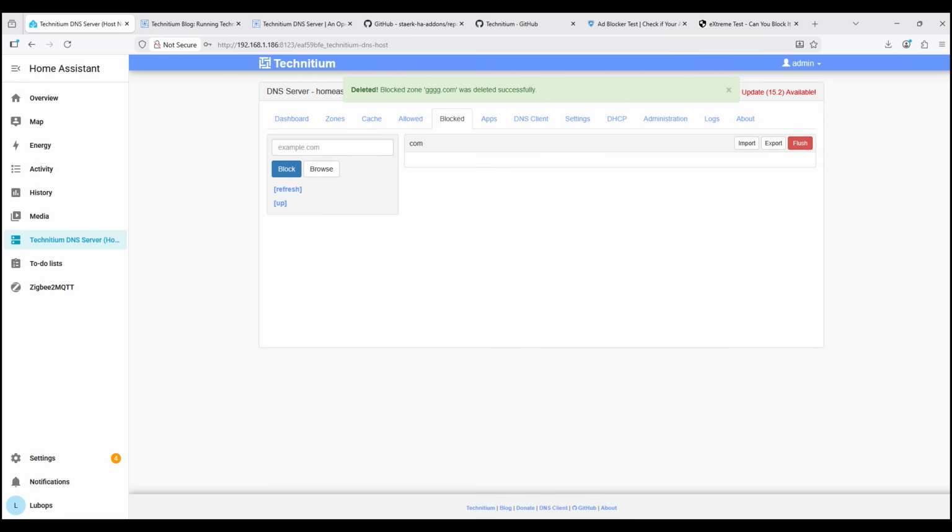Ready-made blocking lists that Technitium can automatically fetch and update. For now, we leave this section empty as well. It will be useful later if we want to block some specific domain manually. The import and export buttons are needed to load or save the list of blocked domains, and flush clears the list. So don't click it unless necessary.